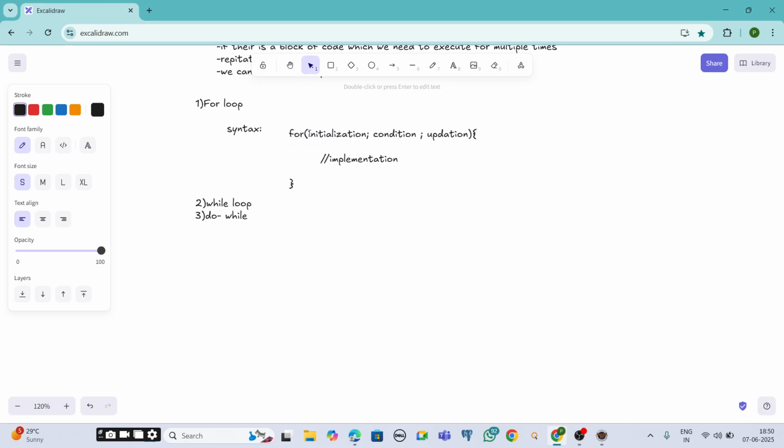So we have the initialization block first, later the condition, later the updation. For this updation, mostly we use unary operators, which are nothing but increment and decrement operators. For the condition, normally we can write it with the help of logical operators or relational operators. Here we initialize a variable. Whatever implementation or logic we need to write, we write inside this for loop. So this is the syntax of the for loop. Now we will see how it works.